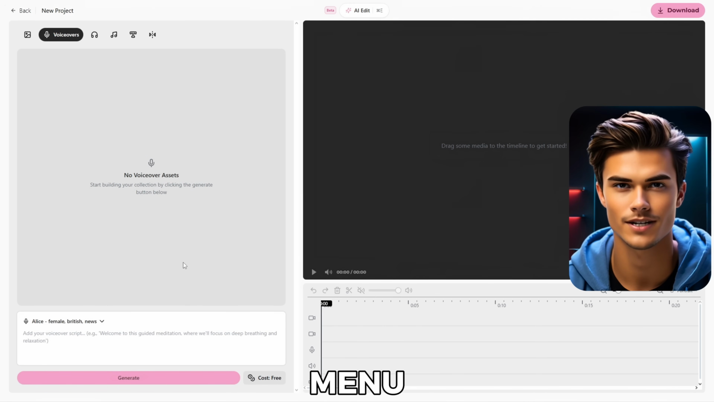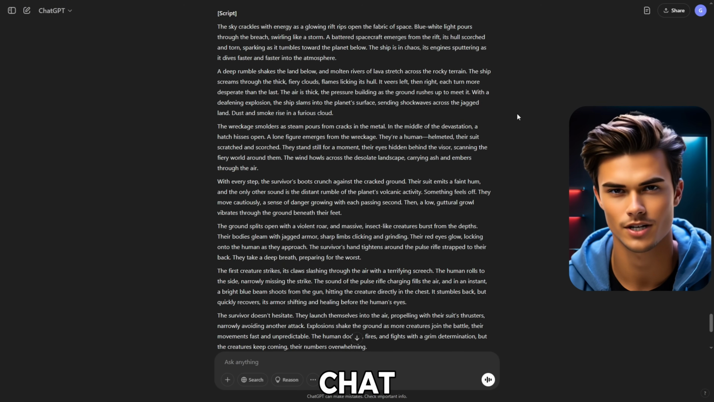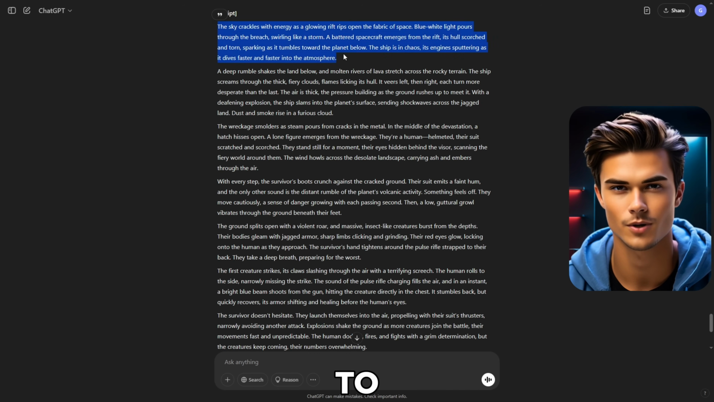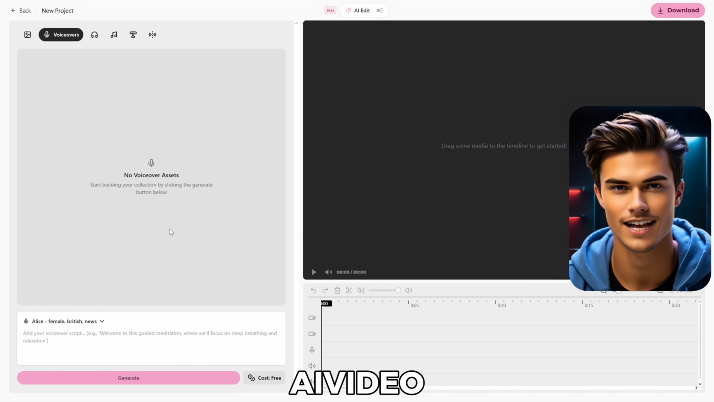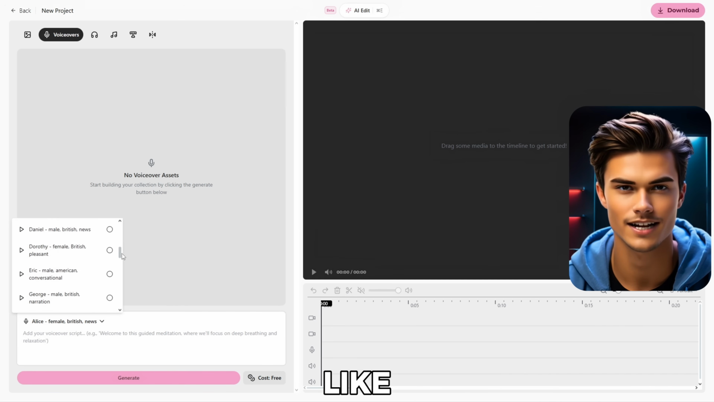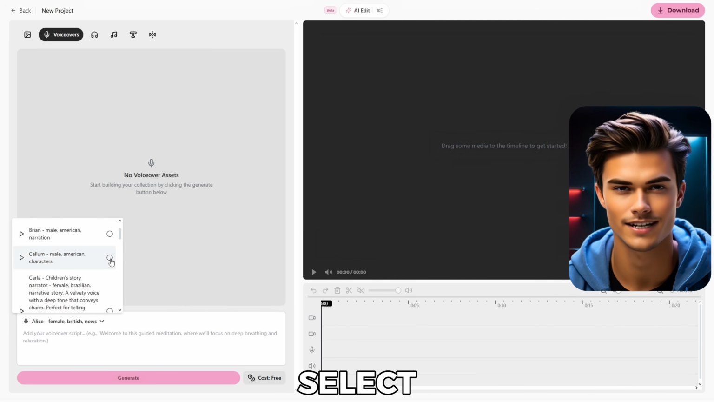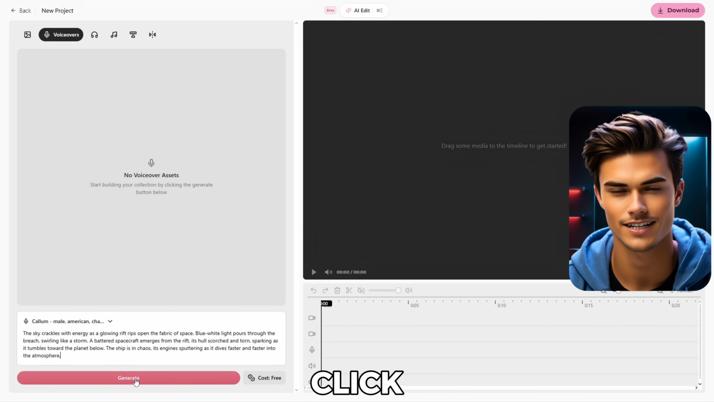Open the voiceover menu, and once you've done that, head over to the chat where you created your script in ChatGPT. Here, make sure to only copy the first part of the voiceover. Once you have it, head back into AI Video. In the voices section, you'll find many voices to choose from, and they all sound great. But personally, I like how this one sounds, so I'm going to select that one. Now, just paste the voiceover into the script box and click Generate.